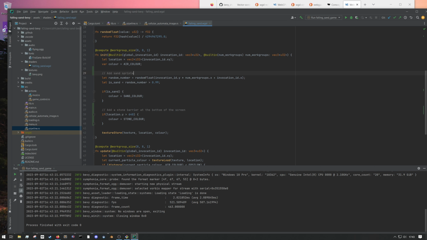Add sand sprinkled around randomly. Alright.